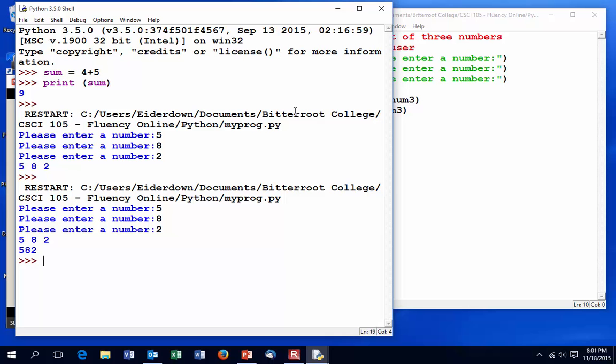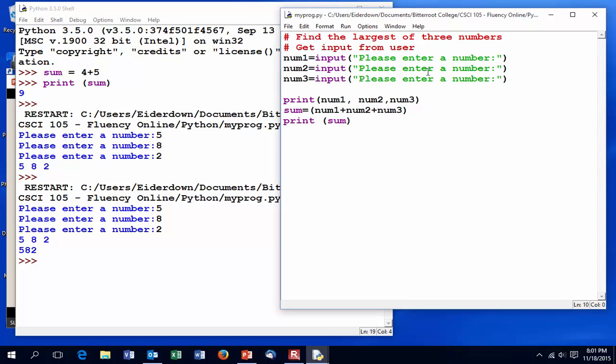Well, that's because when I input the numbers back here, the default behavior, if you just do a straight input, is that it brings in strings. It brings in characters. So what it did was assign a character 5 into num1, a character 8, and a character 2. So when I printed those, it just printed them one after another. And what we would have, if you recall, we called concatenation. It just strung them all together.